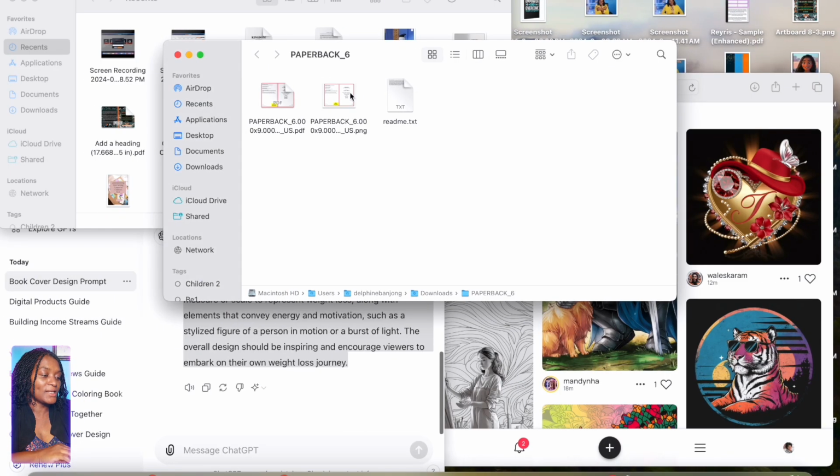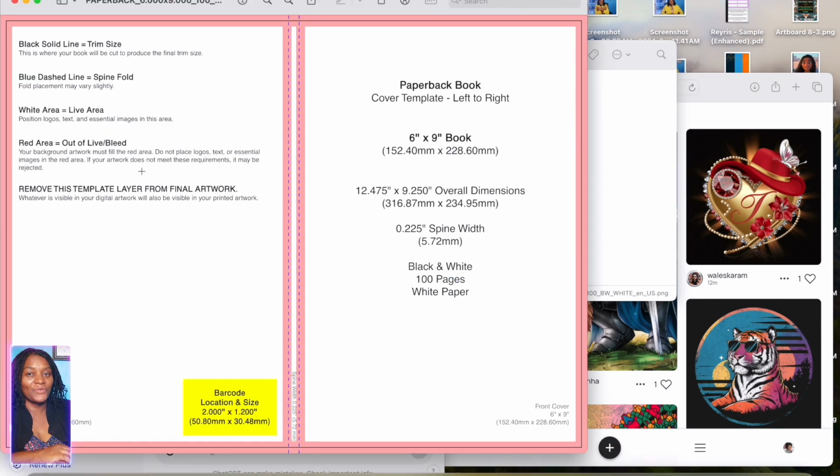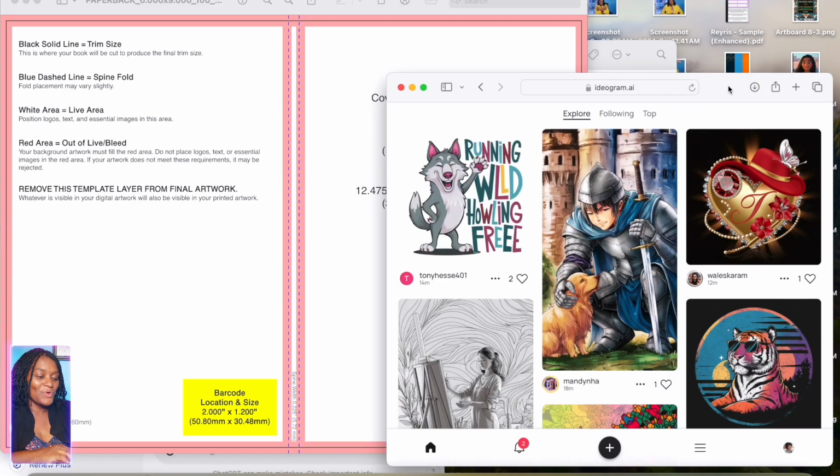When you open this inside here, you are going to have these 3 files, and the one we are going to use is this one that says PNG. This is the template for our book cover that we are going to be creating. Now that we have all this information, I want you to go back to Kido.